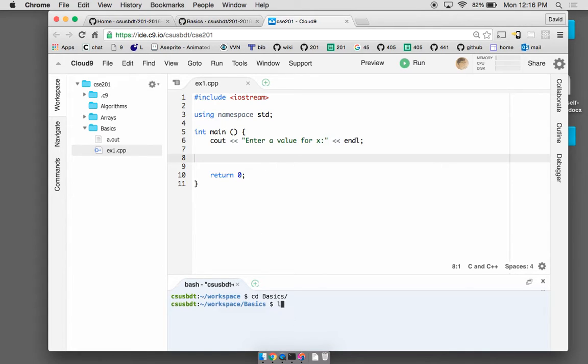We're inside here. I'll use ls just to verify that what I'm looking at in this graphical display, in this tree view, is the same as what I see in the console window. We're looking at the same file system and the same folder. Let's go ahead and compile this ex1 program and run it. It says enter a value for x. That's our prompt.